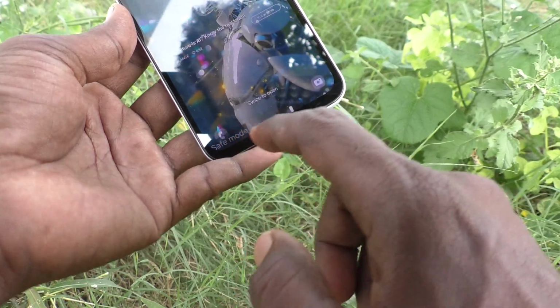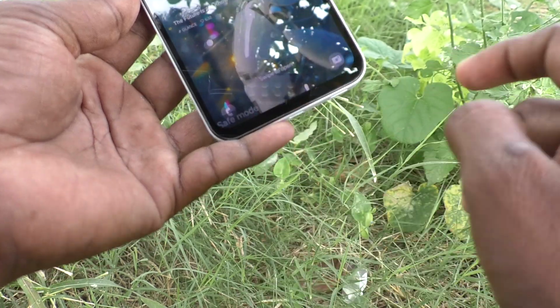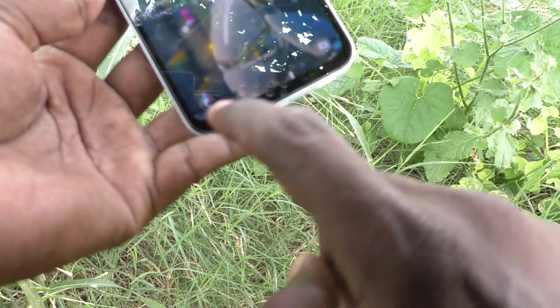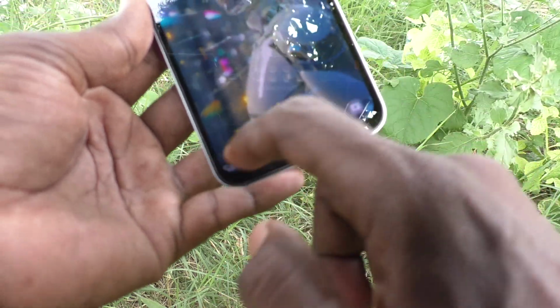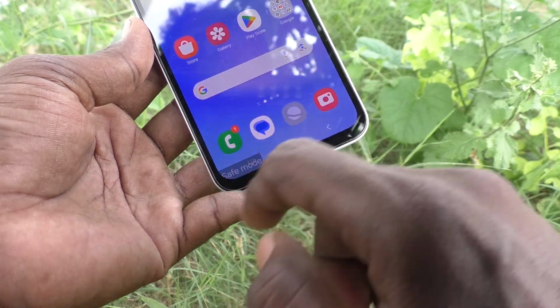Okay, see here in the bottom left side you will see safe mode printed in the display. Okay, so in this way you can easily enter into safe mode in your phone Samsung Galaxy A15.